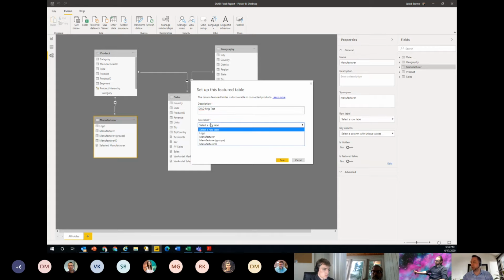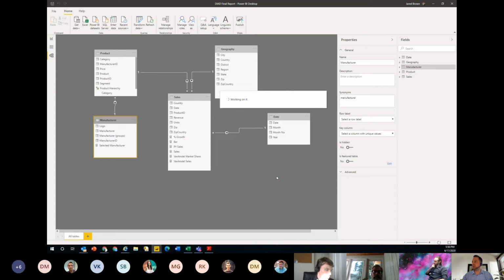What do we want? We have to have a label for the row. What's the name? So in this case, it's just called manufacturer. Sometimes you might have the word name on there. And what's the key? So in this case, it's the manufacturer ID. This is what it needs to uniquely find that record. Well, the name and the ID combination. So if I say I want to save that, it saves this to my model, and then I would go ahead and hit publish to move this up to the Power BI service, just like any other report.